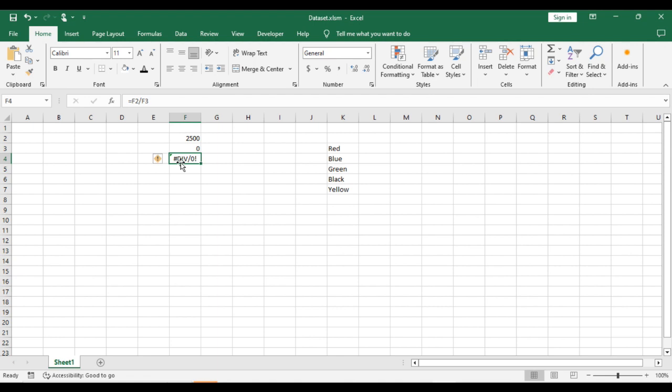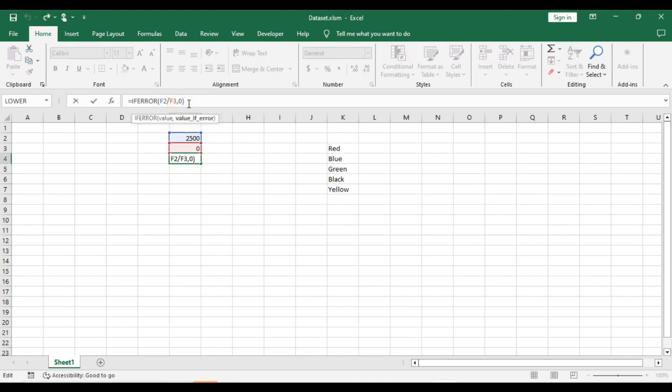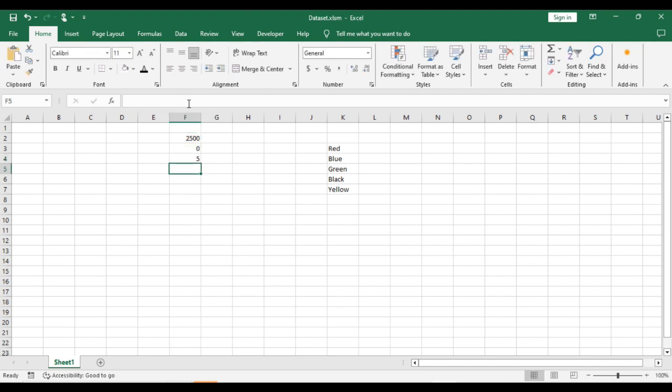Now, with the if-error formula, what you can do is write IFERROR. So what you're telling the formula is: if there is an error, what do you do? In this case, if there is an error, we will say return 0. And now you can also change it to a 5. And that's how the if error formula works.